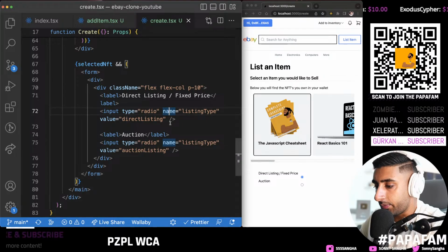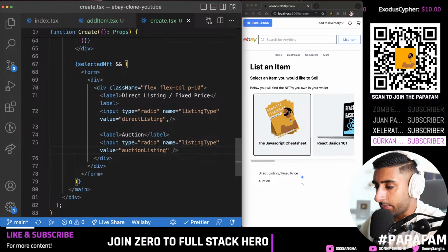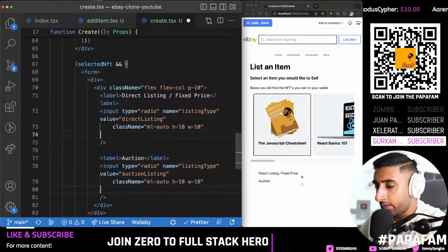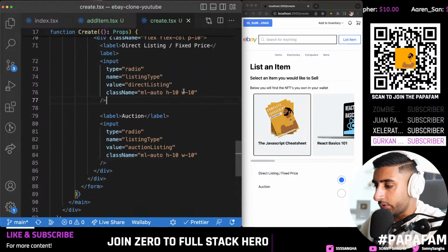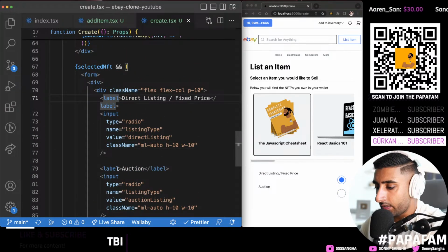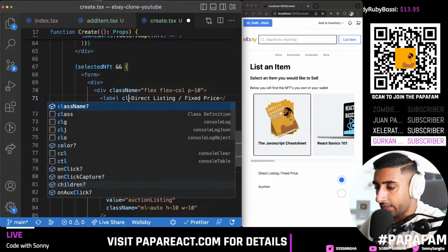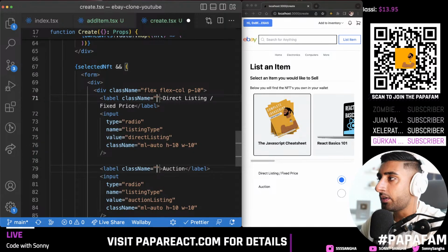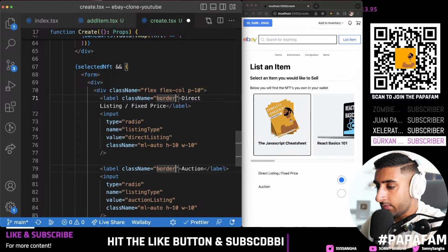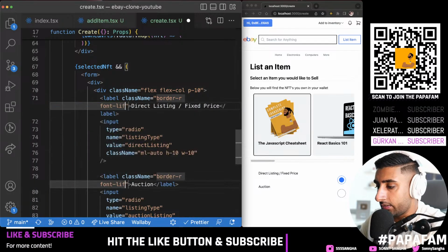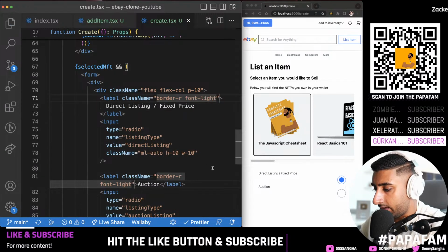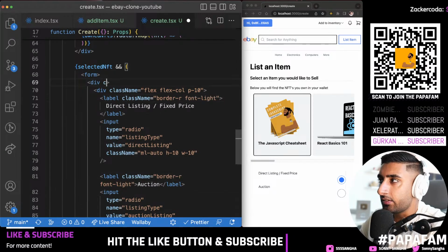For the className for both of these, I'm going to style them accordingly. I'm going to use multi-cursor, margin left of auto and a width of 10. There you go, looks a bit neater. Then for the labels, if I click here and option-click at the end here, I can use multi-cursor. Here I'm going to say border right, font light. Hit save. And you can see this isn't looking very nice, right?